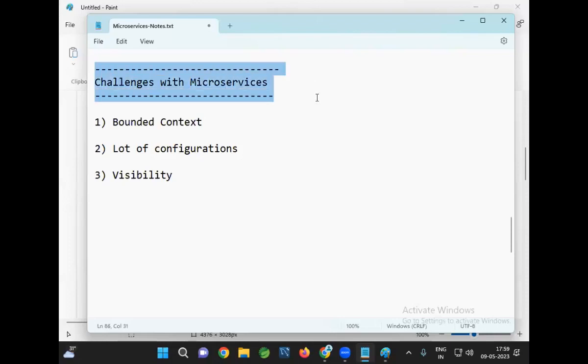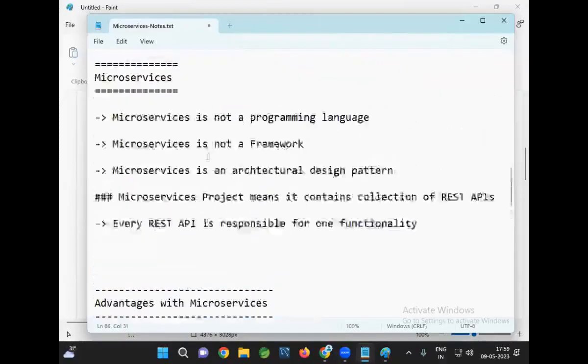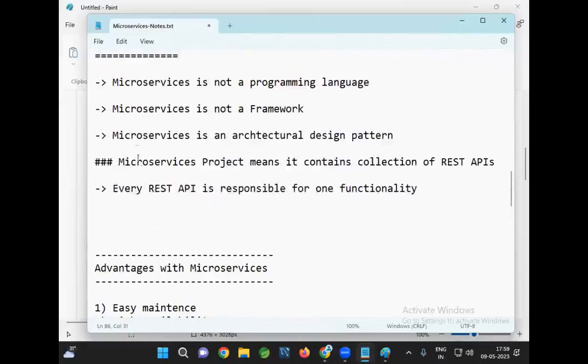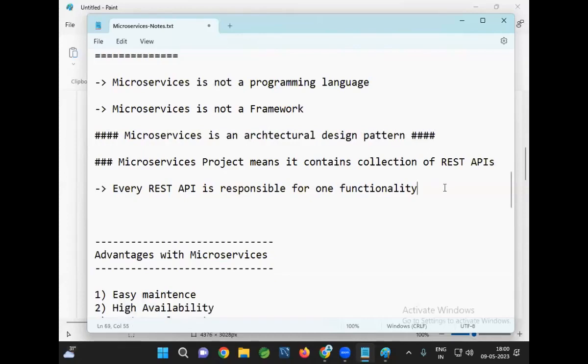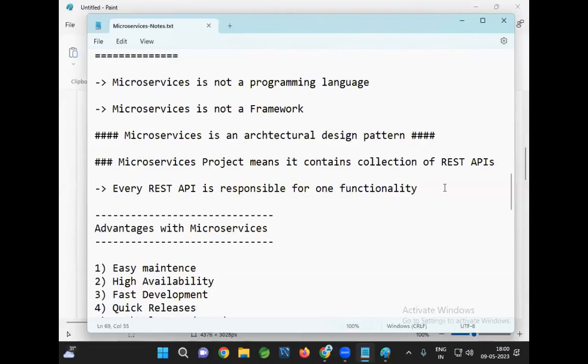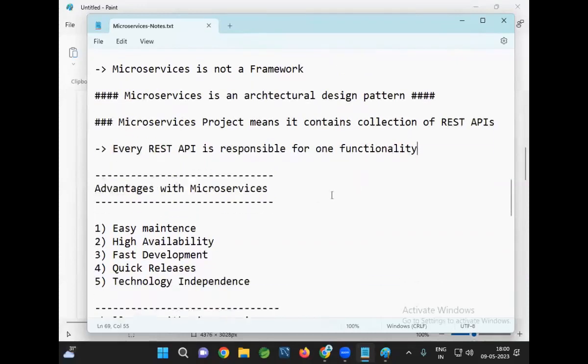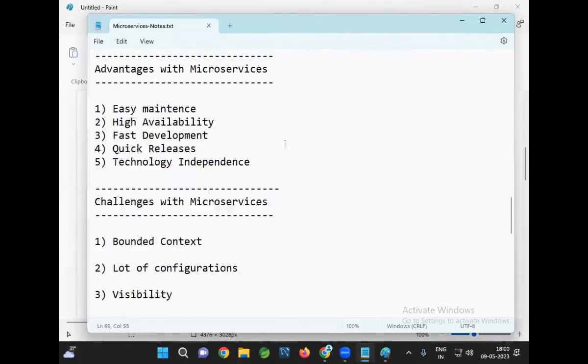Challenges with microservices. First, let us see what a microservice is. Microservice is an architectural design pattern used to develop applications with loose coupling. A microservices project contains a collection of REST APIs. Every REST API is responsible for one functionality.